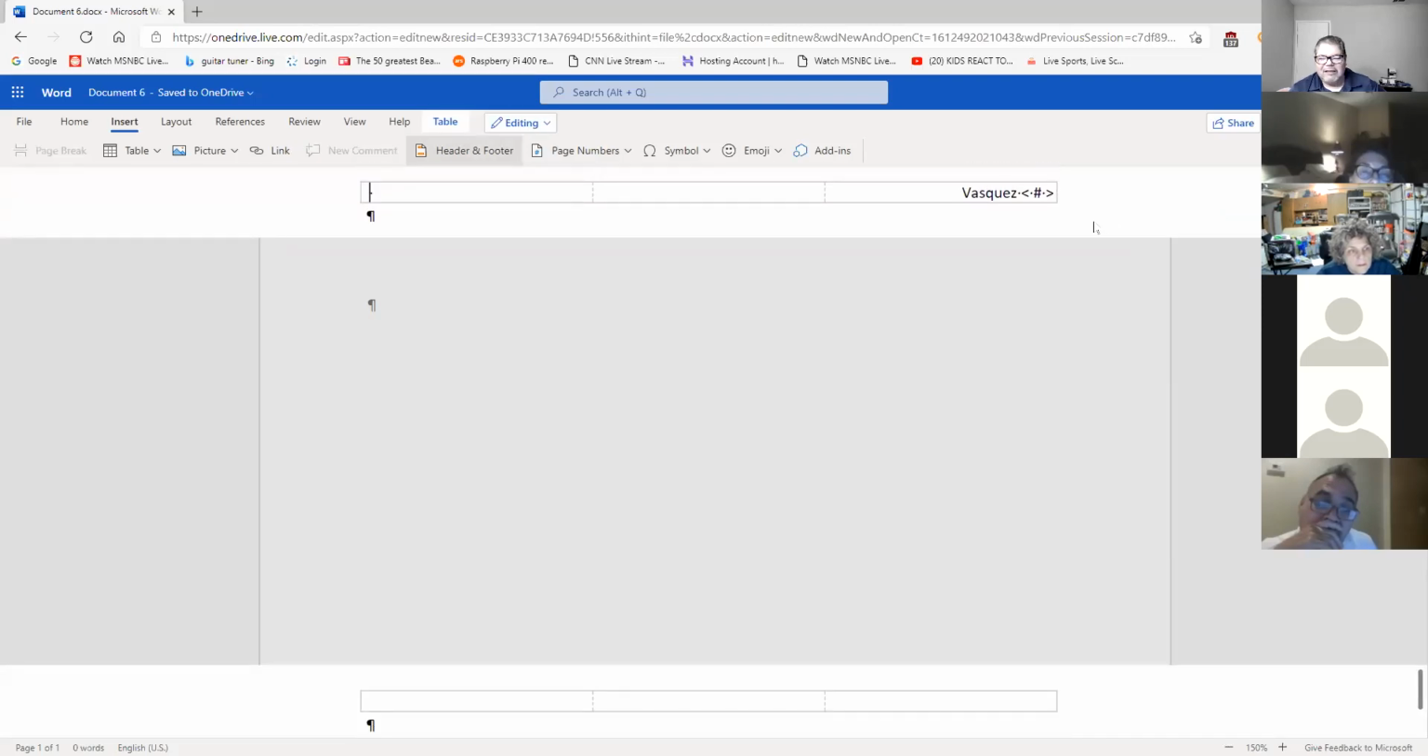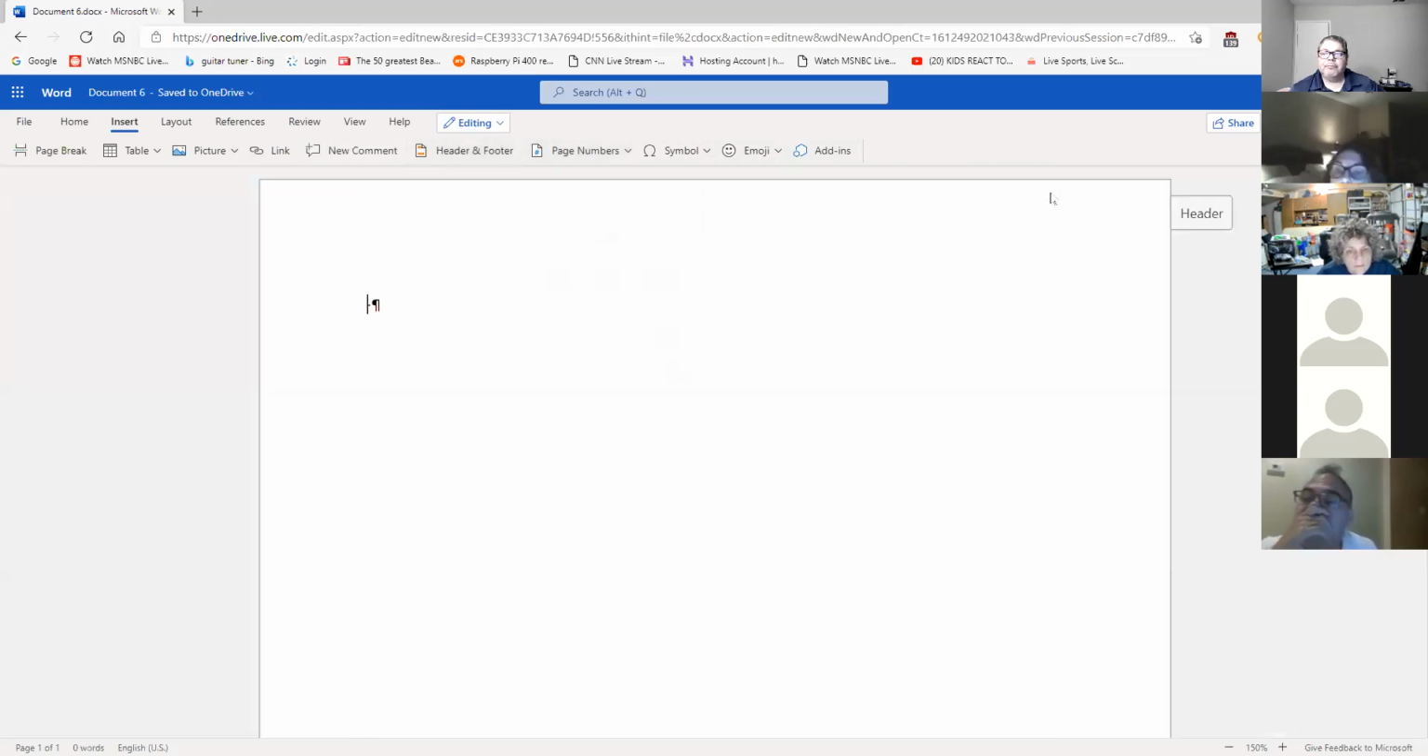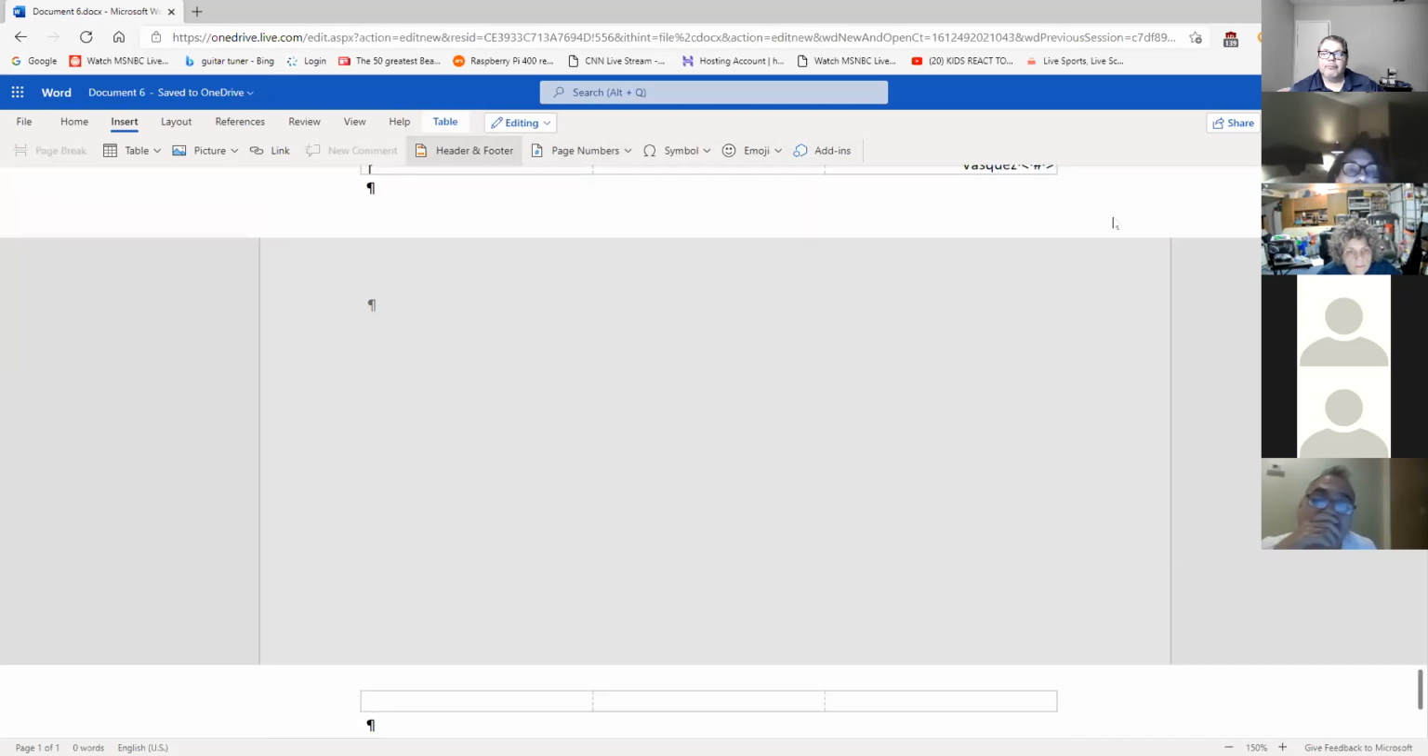So the header is kind of like a separate document from the page itself. So we go right here. So header and footer, and then page number. Your last name, space, and then your page number, which will be this. Add page number to the right side of the header. Don't press enter, because enter will give you the double spacing that we don't need yet.